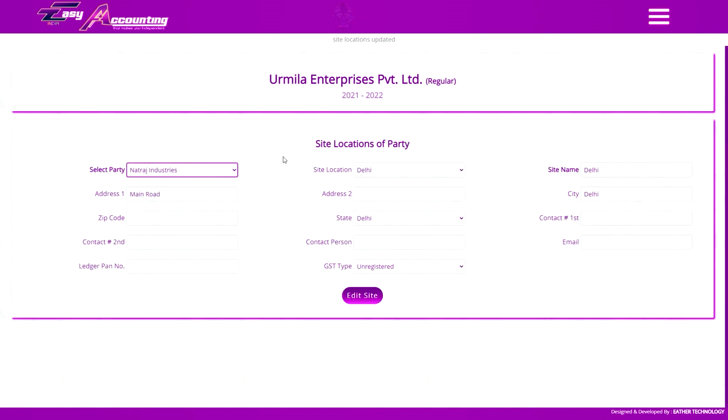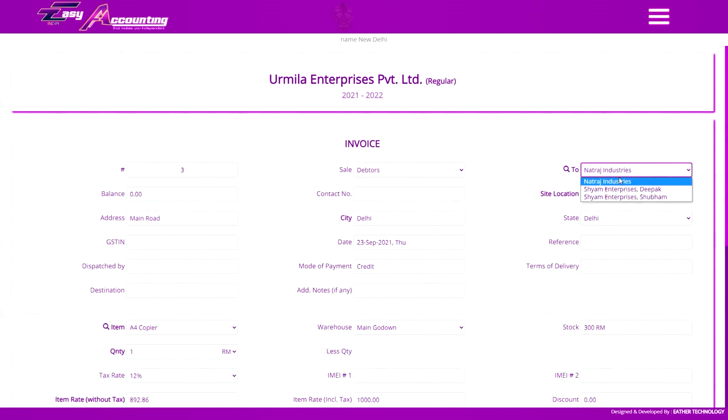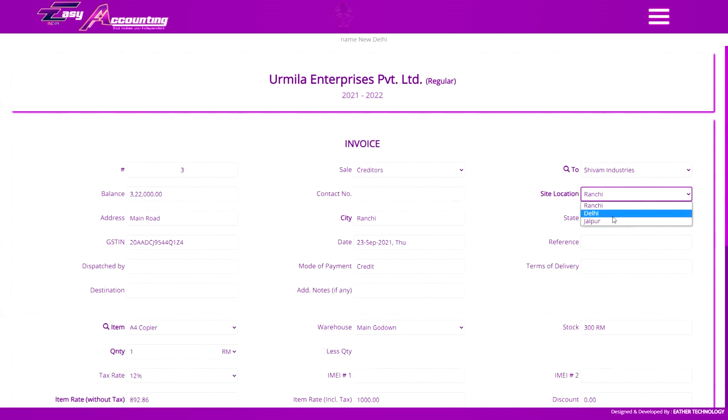Now let's see the voice commands for these 3 elements. To change the party or company, say party. To change the site location, you can say location, and to enter the site name, you can say name, like this. Party Vishal. Location Delhi. Name New Delhi. Now you can see that you can change the site locations while creating an invoice in the sale panel or purchase panel. You can know more about this in the sale invoice or purchase invoice videos.